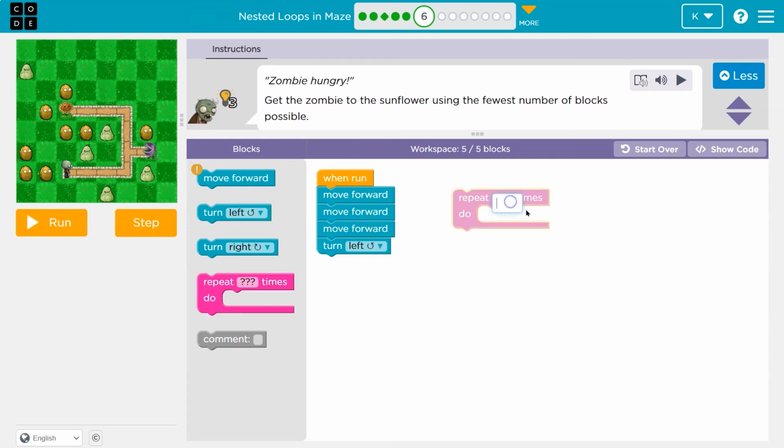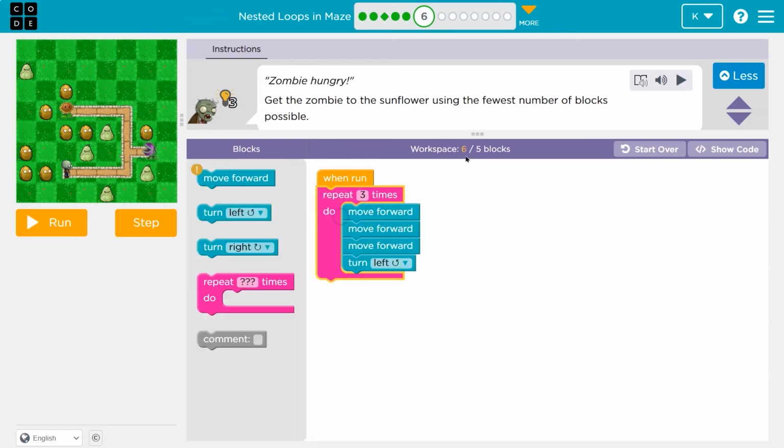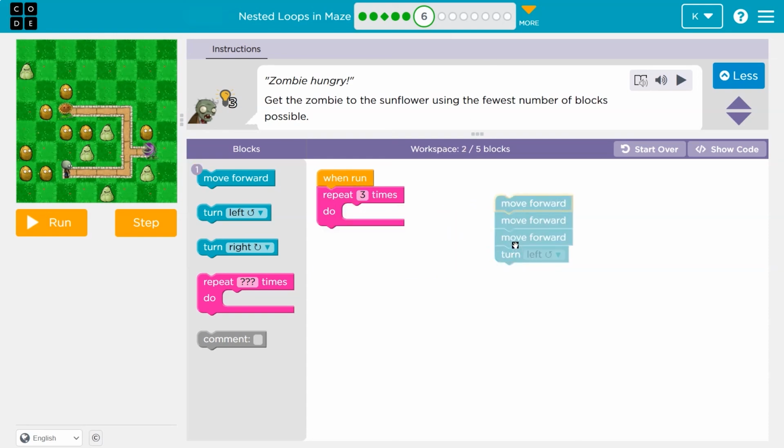So, don't do that. Instead of doing that, I can put all of this in a repeat block and do all of this 3 times. I am still over because you can put repeats inside of a repeat. I'm already repeating myself 3 times here. So, don't do that. Instead, I can put a 3 here, put my move forward right there.